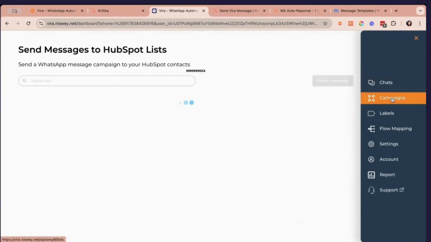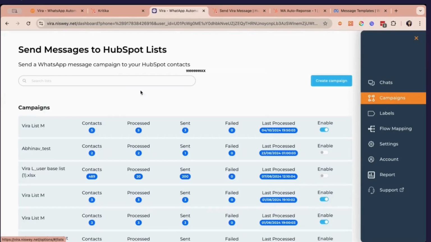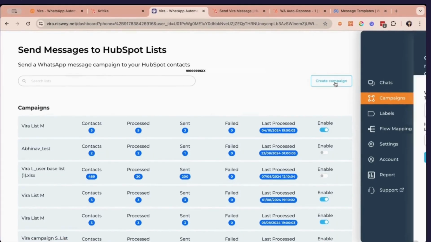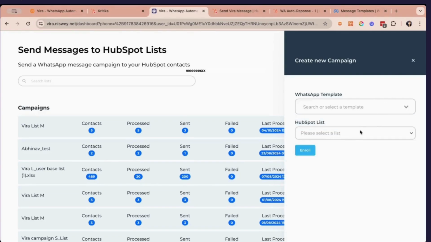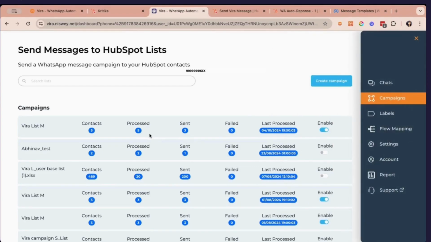Second is you can run campaigns. So basically, you can create lists on HubSpot, and some pre-approved templates can be created on Meta itself, which is going to show up over here. And you can create the list on HubSpot, which is going to show up over here. You can just select the template, select the list, and enroll your contacts.